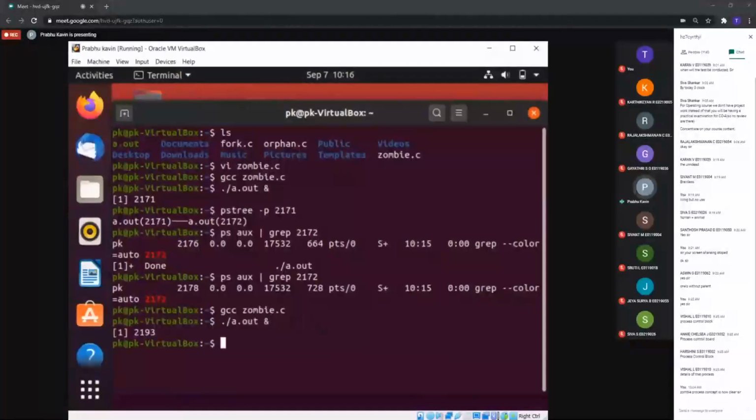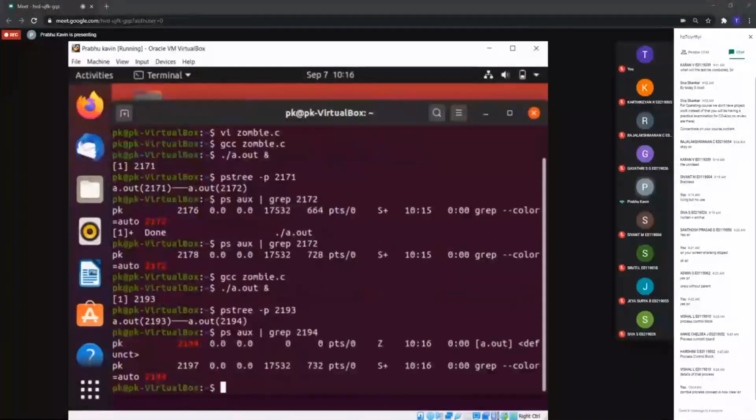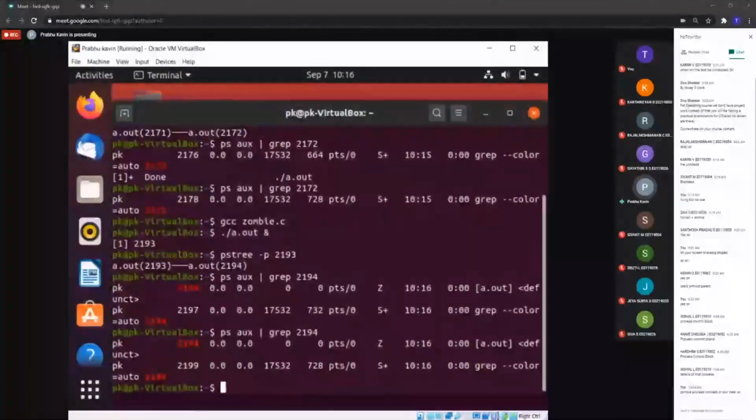I am taking the output of the zombie, and this is the code of the parent. And we are checking the tree, 2193. 2194 is the child. So what I will do is check 2194. See here, 2194 is a zombie here. This is the zombie code. So till the parent changes that, the zombie will be repeating. You can check it again and again.